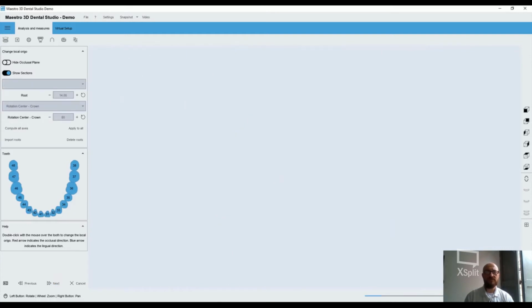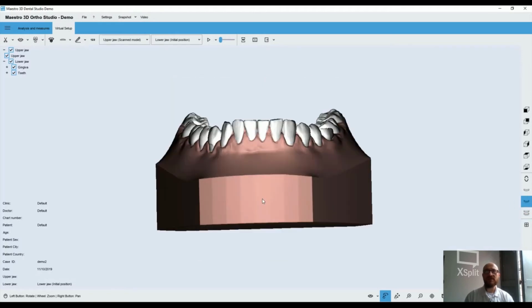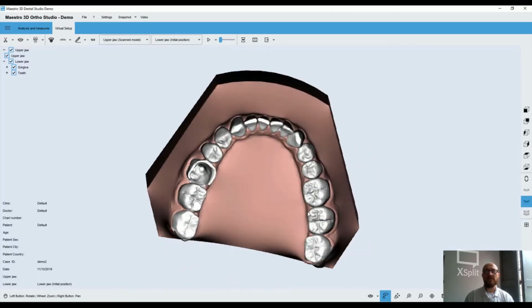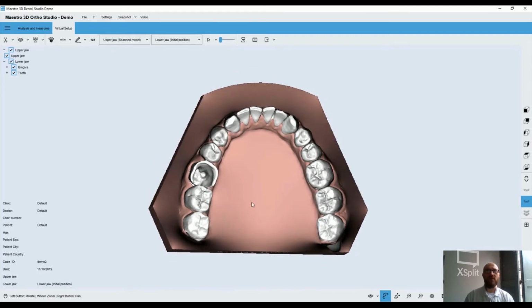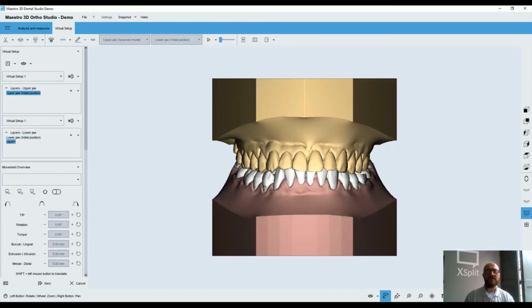Yes, I want to save. And now I'm ready for starting the virtual setup process. So now I can open the virtual setup tab and start designing the patient's mouth. Here, virtual setup. At this step it's possible to move and rotate the teeth in order to get the expected final position.